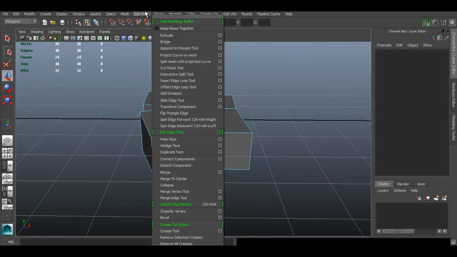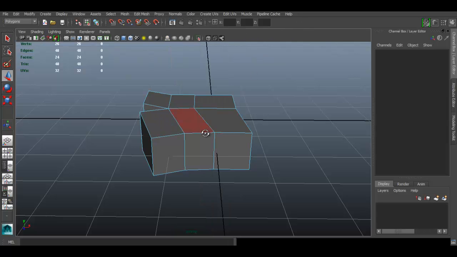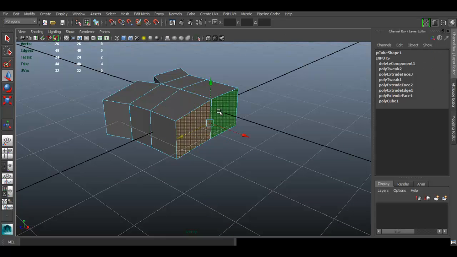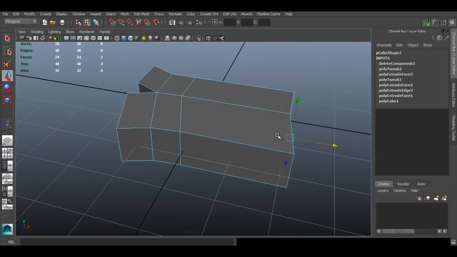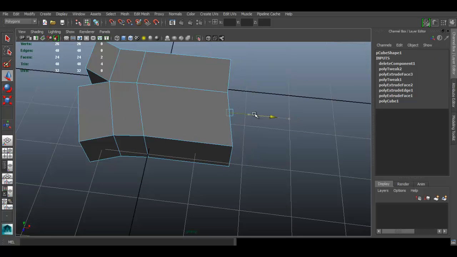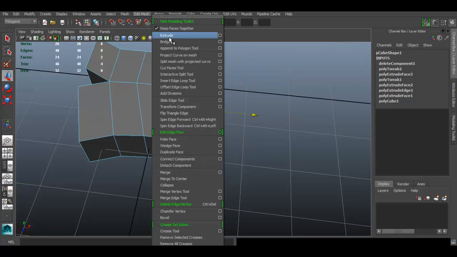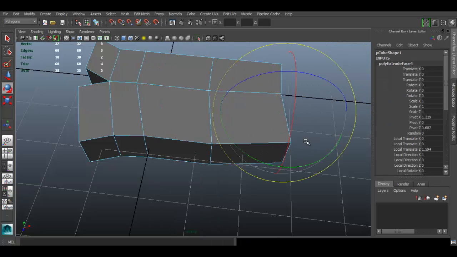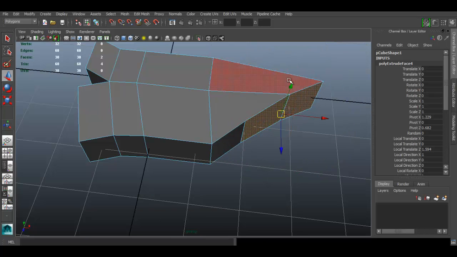Alright, so now we have to go over. I'm going to make sure to enable keep faces together back again. Most of the time I have it enabled. So the next tool here is going to be our bridge. Basically, our bridge tool, I'm going to show you how it works. Before I do that, I'm going to move this out. I'll probably do an extrusion since I'm here. To rotate it, move it out.